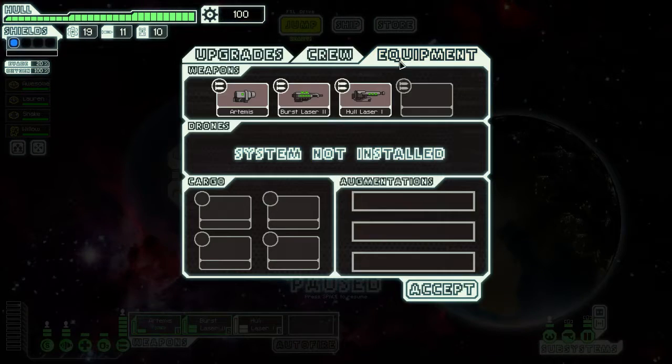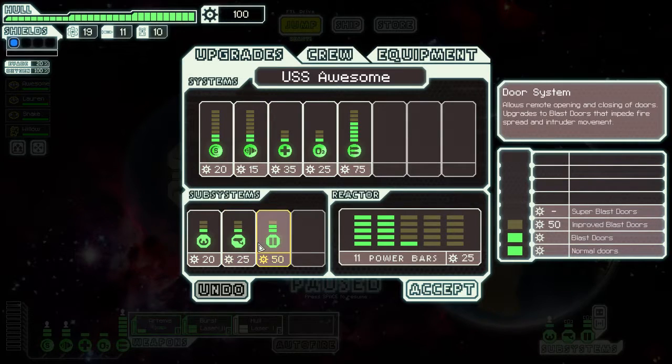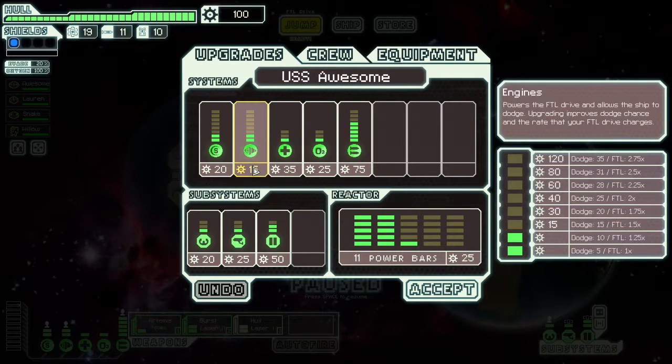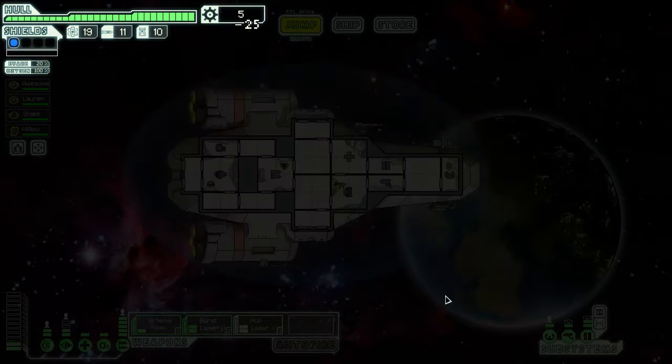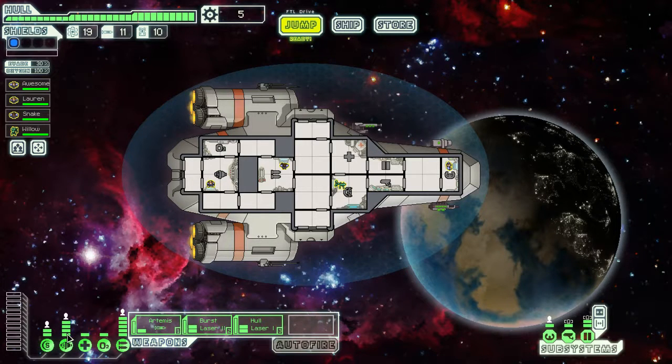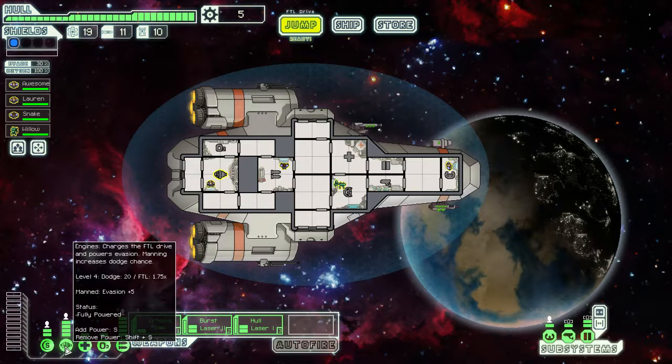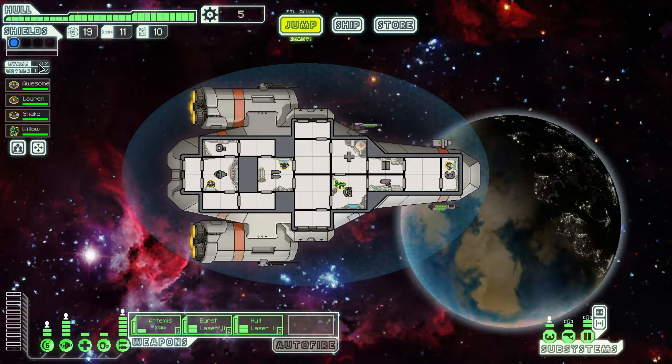Alright, ship upgrades. Engines might be useful to upgrade, so we'll do a bit of that. So we should now, what's it say here? Level 4. Dodge is 20 and FTL charges at 1.75%. It's normal rate. Because it's manned, we get more evasion. So our evasion up here is 30. That's a combination of our engine room and our pilot.